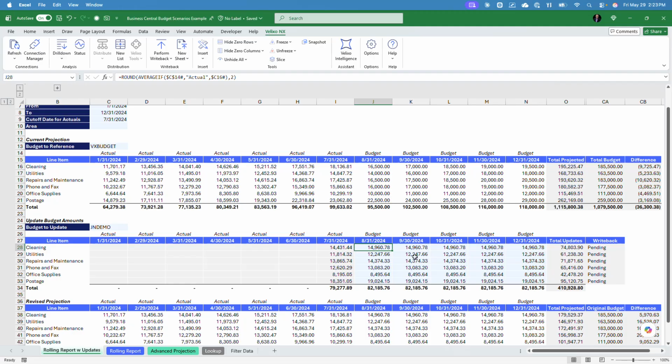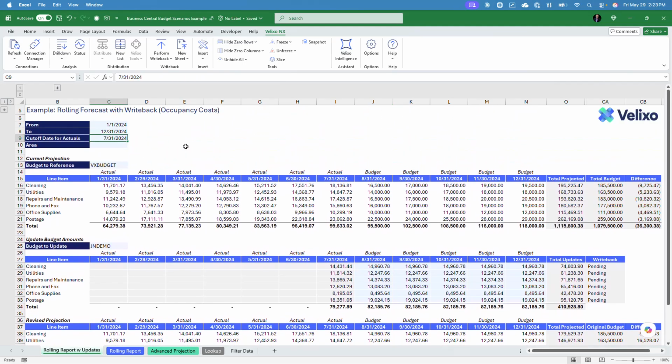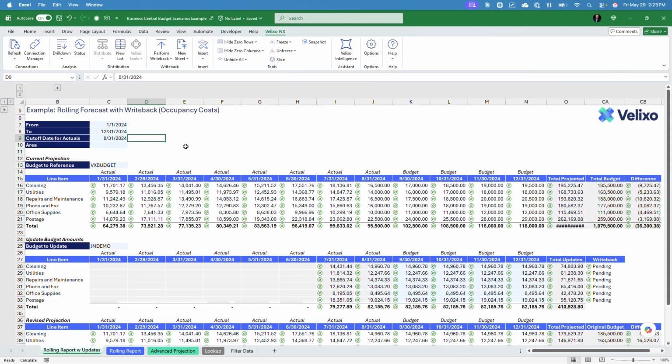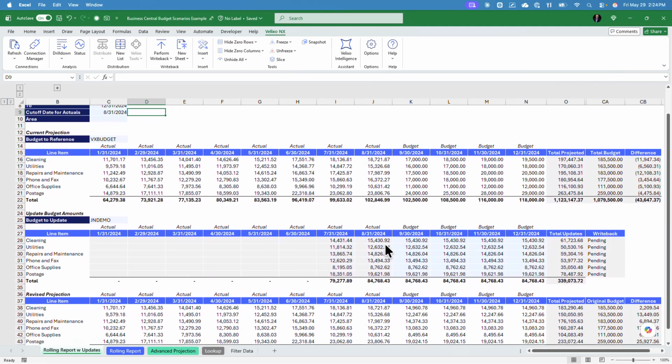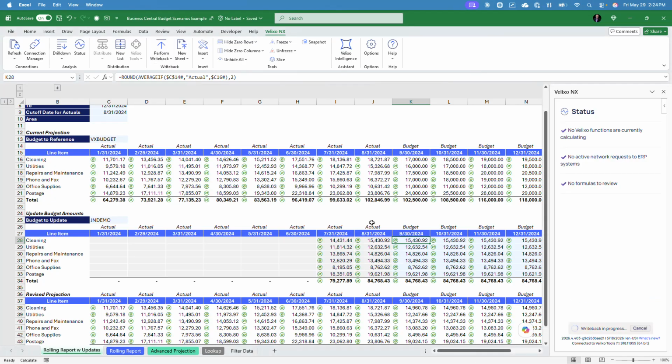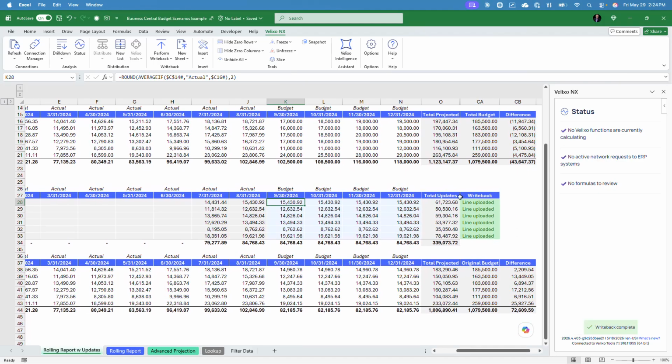Now with this, I'm going to want to make an update. Before I do that, because I already did this update before, I'll just roll this one more month to 8/31. That way we're going to see some change. So we see it's recalculated. My averages have recalculated. And I'm going to send my budget back to Business Central for September through December. To do that, I'm using Perform Writeback. And Velixo has sent that to Business Central.